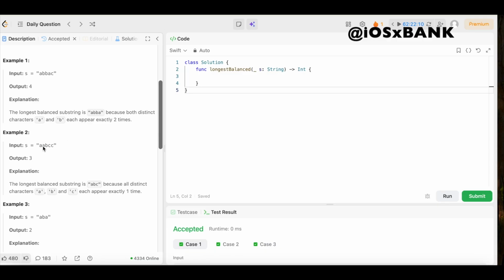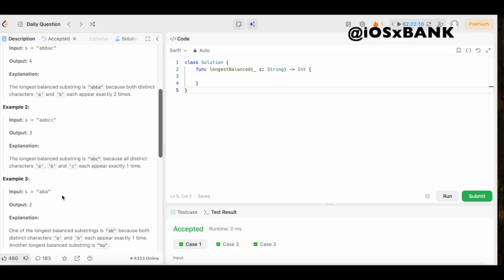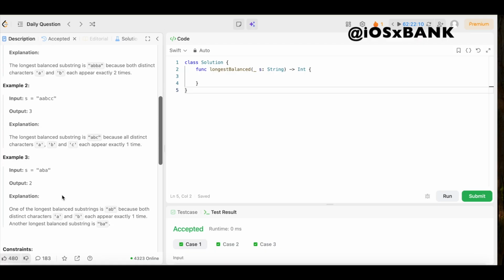So we're just continuing to expand the subarray without deleting anything, right? So that's just an example of what contiguous means. So let's take a look at example 3.